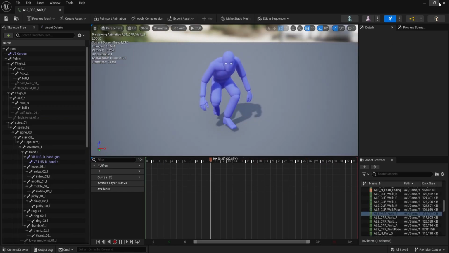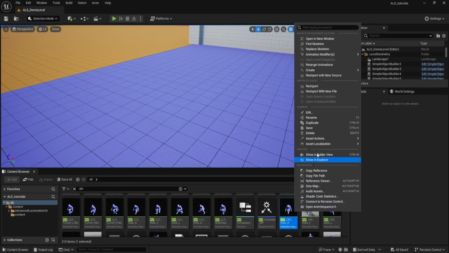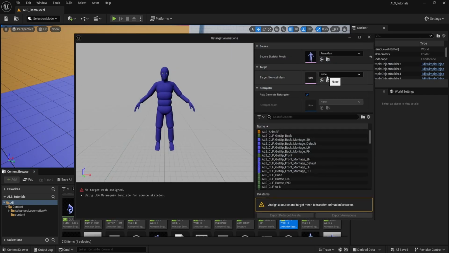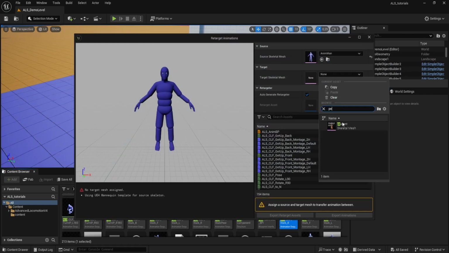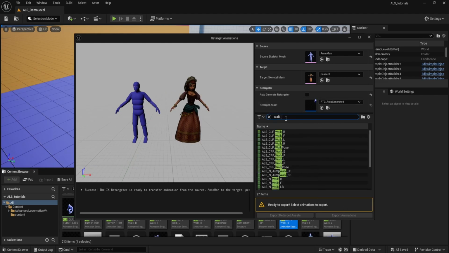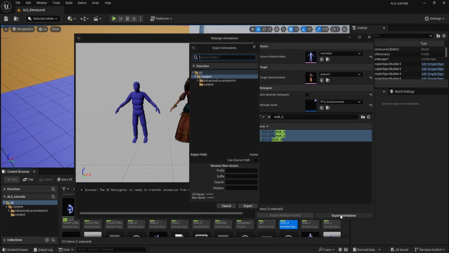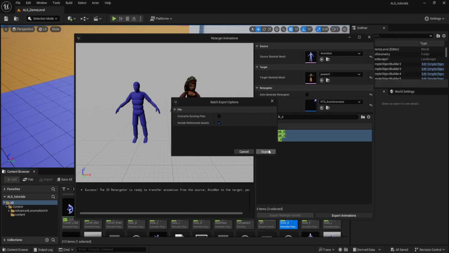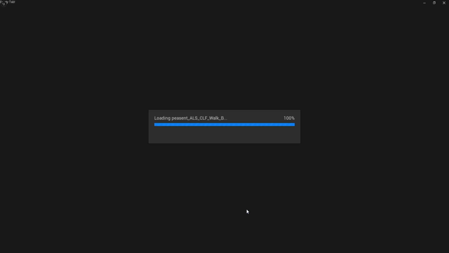Once you're happy with the tweaks you have done, you can now go into the animation you wanted to retarget and do the export process all over again. Instead of using the auto-generated retargeter, you can now select the one that we just tweaked and it will use that instead.